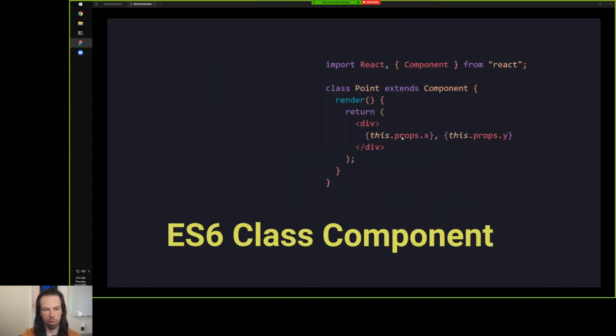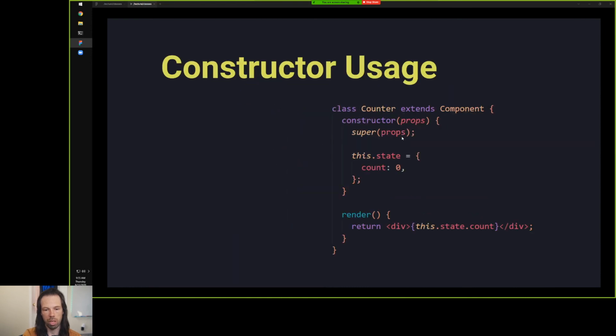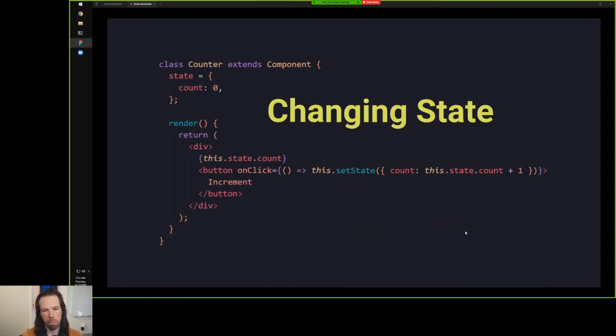Here we say this.props. So every class component has this.props. And here we say this.state. And every class component doesn't have to have state. But when we start to define state, the way that we would access it is with this.state. Okay.